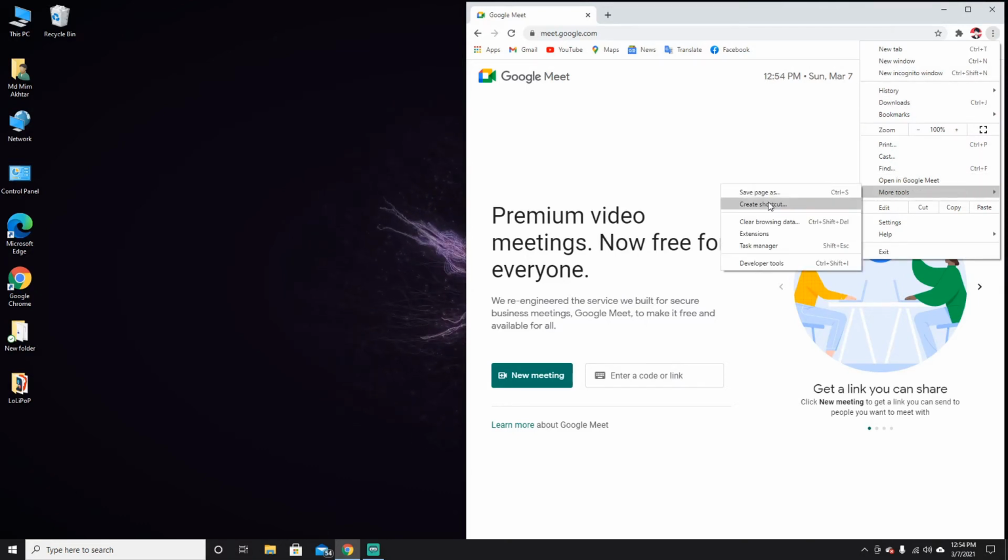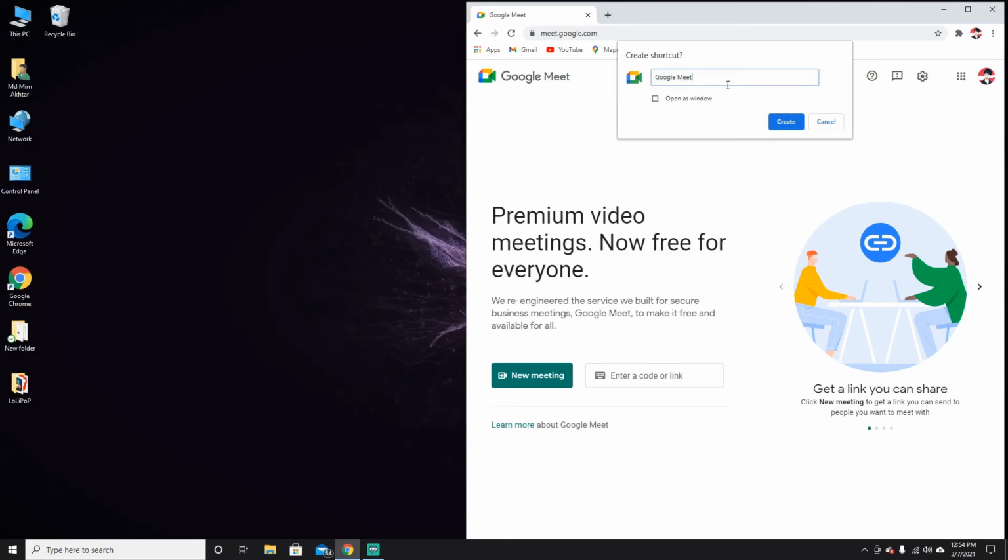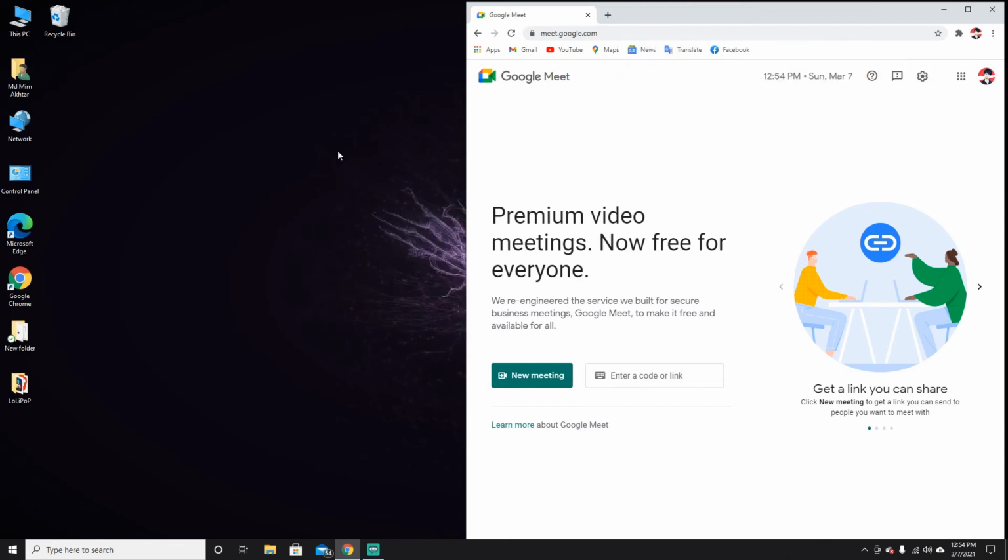More tools, create a shortcut, and here name your shortcut, which is Google Meet obviously. Now let's click on create. You can see there is no shortcut yet. Just I'll create and you will see that create, and now here Google Meet.